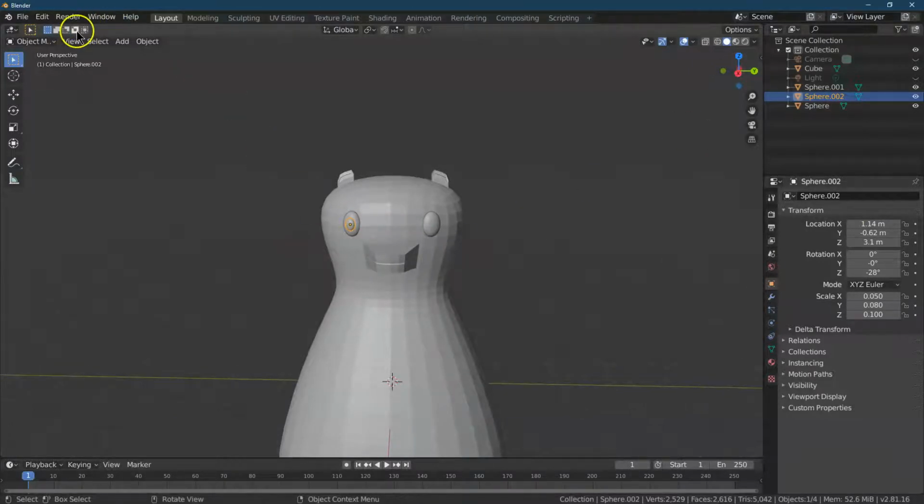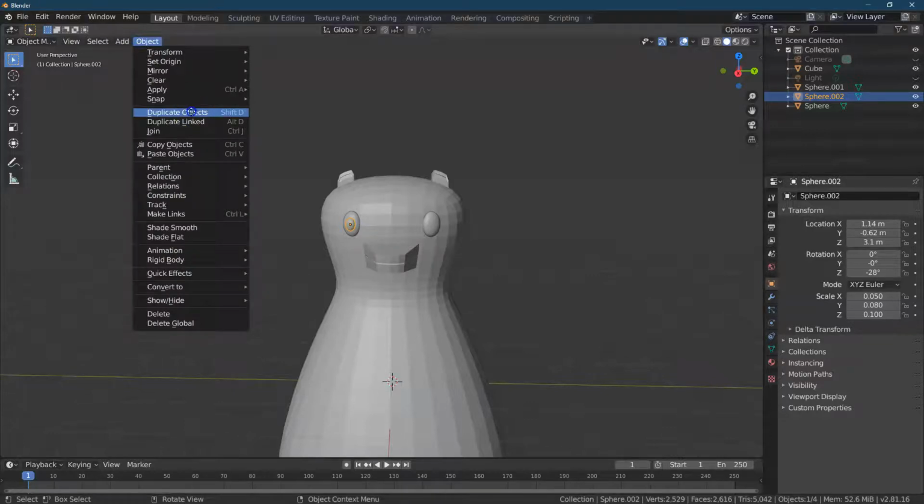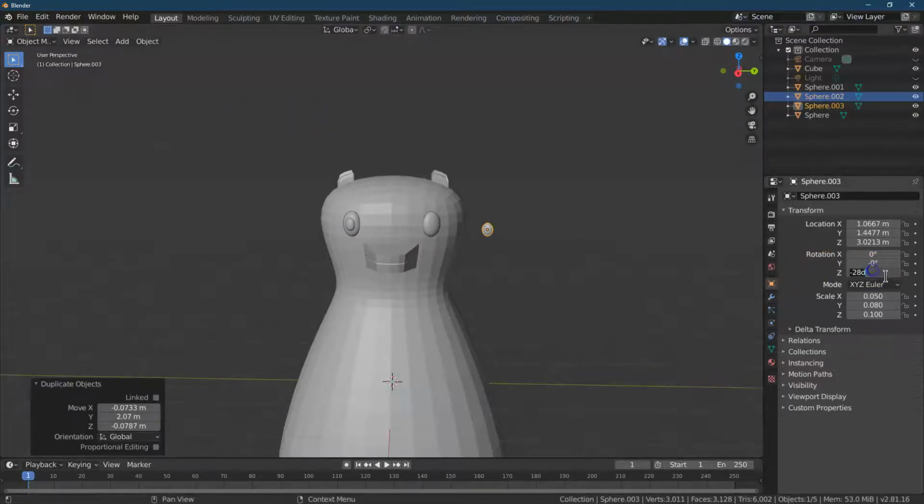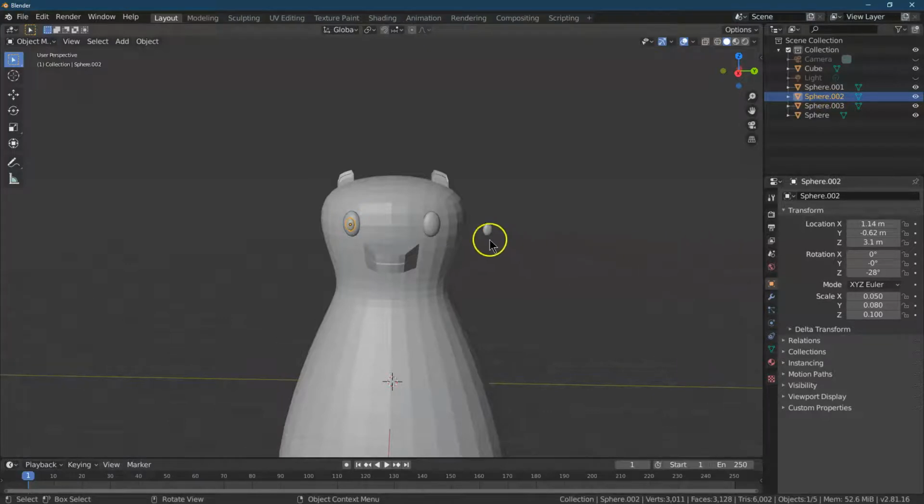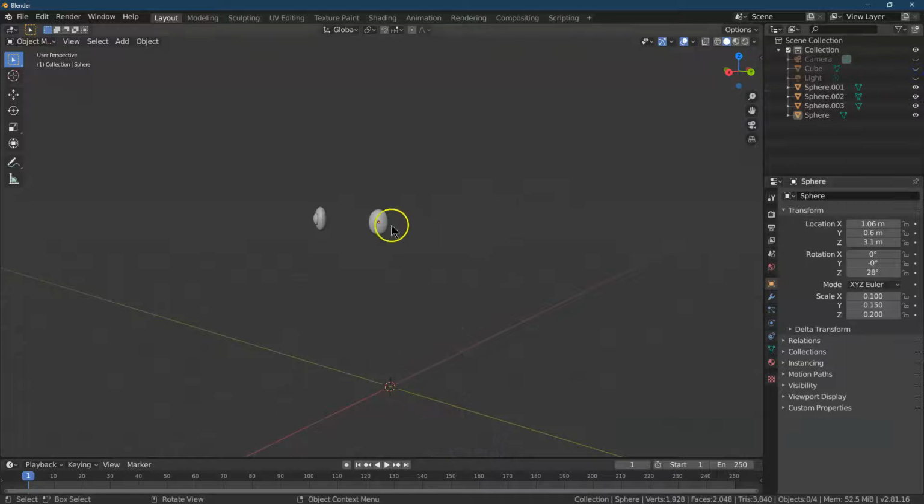So now I'm going to do object duplicate again. Except this time, like I did previously, I'm going to unnegative it. I'm going to do 1.08-ish. And then, what was this? 0.62. So I'm going to do 0.62. Okay. And then 3.1. Oh no. There it is.